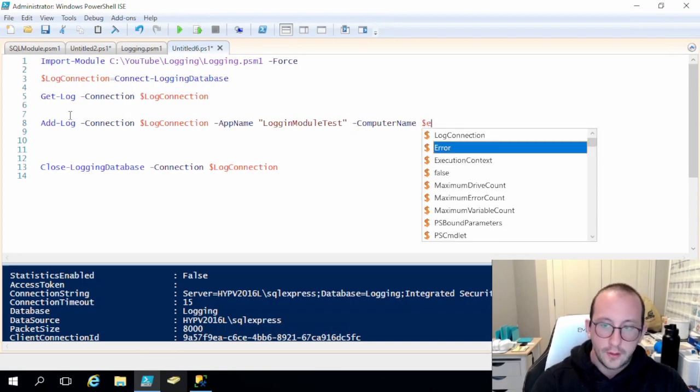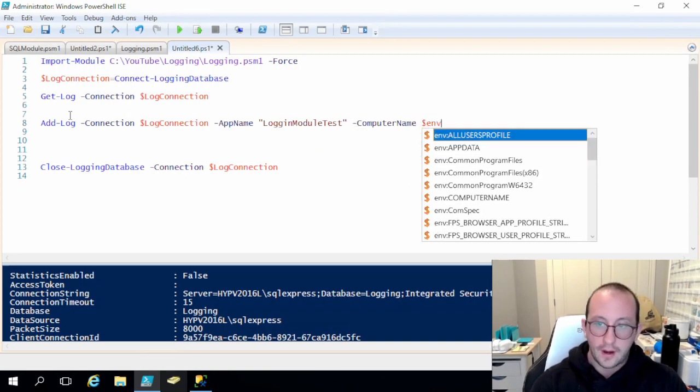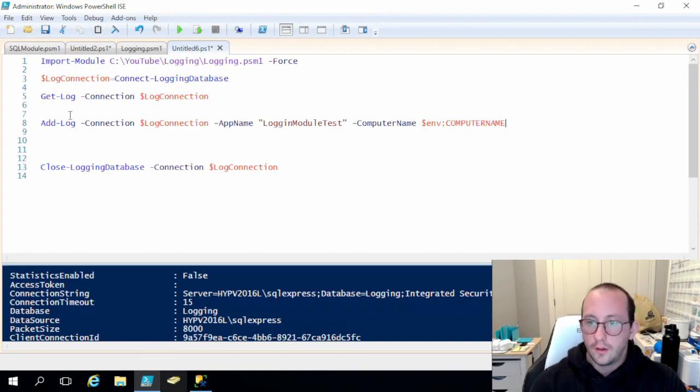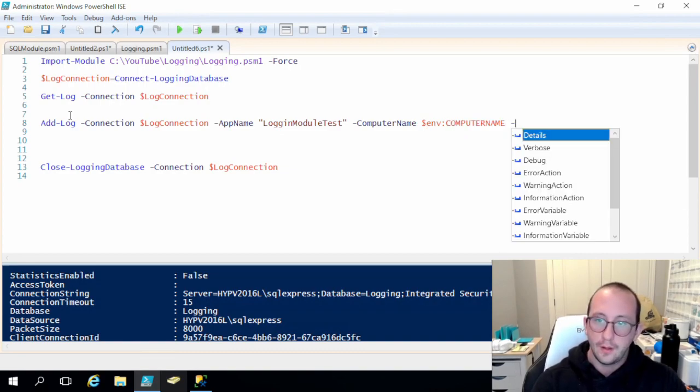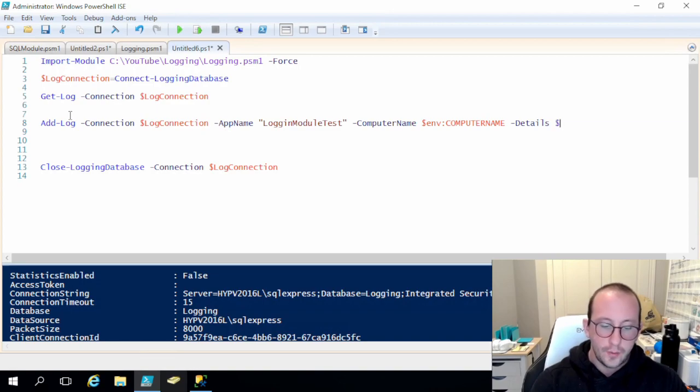Computer name, what I like to do is I actually like to just pass our environment variable, which is just $env:computername. And then for details, we're going to pass in a log entry. Now we're going to have to create this object here.